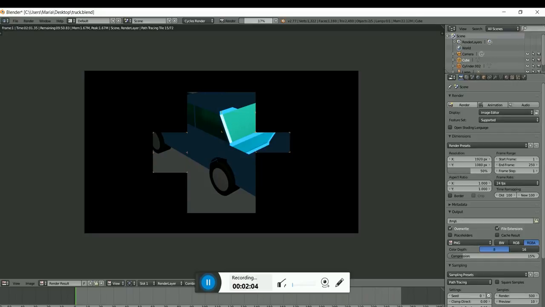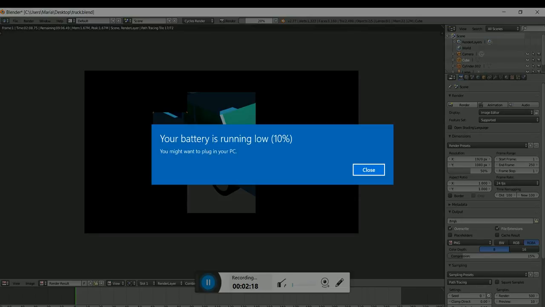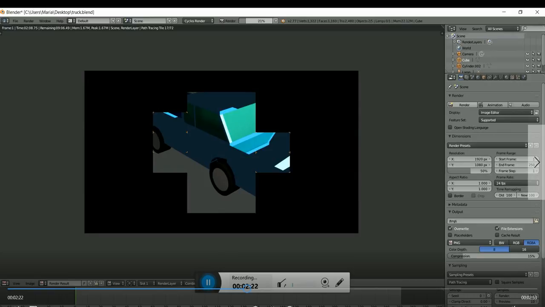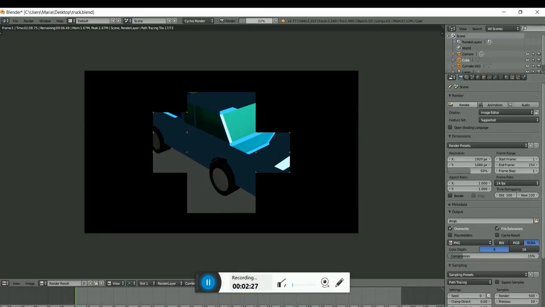To duplicate the tire, press Shift plus D and then press X to move the duplicated tires along the X axis and position it to the other side of the truck. Now press Shift and select both the tires. Press Shift plus D to duplicate. And then press Y to move the duplicated tires along the Y axis and position it to the appropriate position.